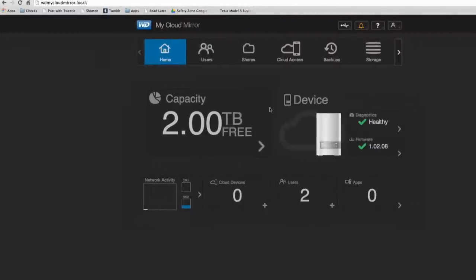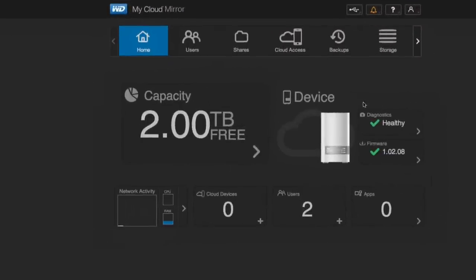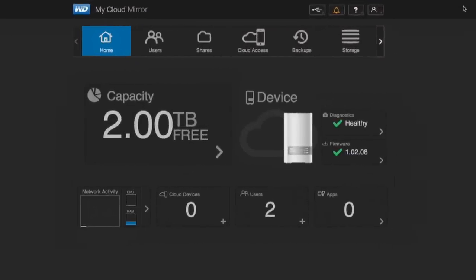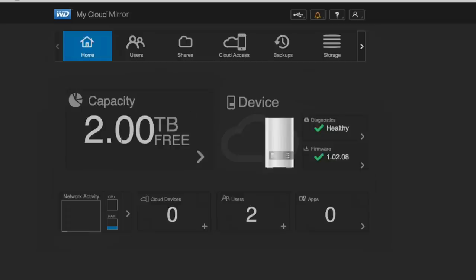They also have a web-based control panel, just like the other My Cloud products have. As you can see, it looks very similar to the original My Cloud. You just have a few new things like this network activity and CPU monitor. Again, this is something that the EX2 also has, so you can see how much load you're putting on the device. This can do a little bit more than the regular single drive My Cloud, so we'll step through some of those things.